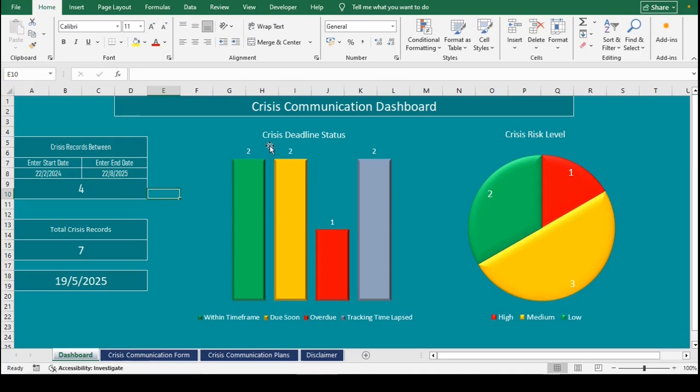The bar chart titled Crisis Deadline Status visually represents the progress and urgency of various crisis-related tasks or communication activities based on the deadlines. It categorizes tasks into 4 statuses: within timeframe, represented by the green bar on the far left; due soon, shown as the yellow bar second from the left; overdue, indicated by the red bar third from the left; and time tracking lapsed, represented by the gray bar on the far right.